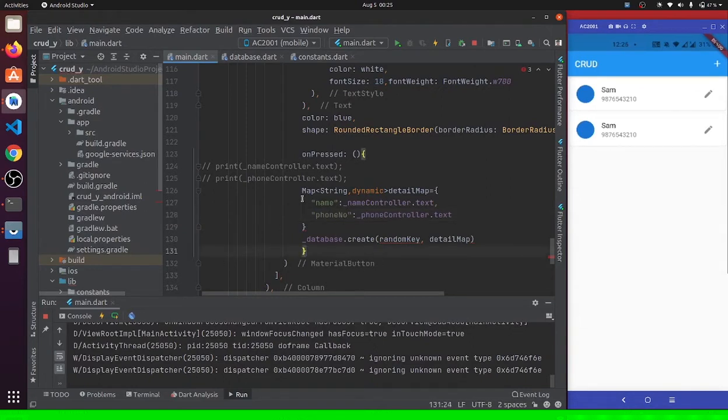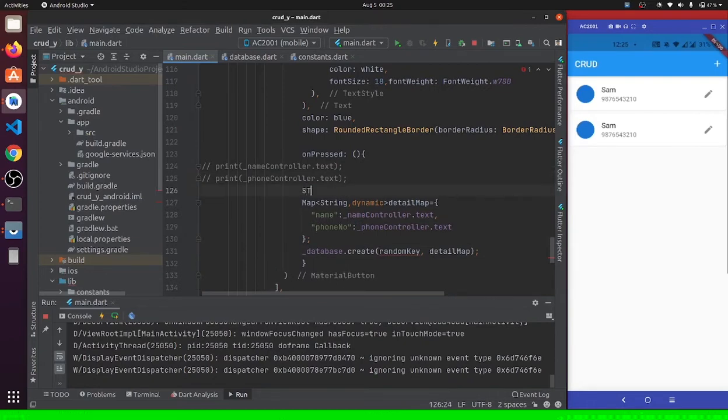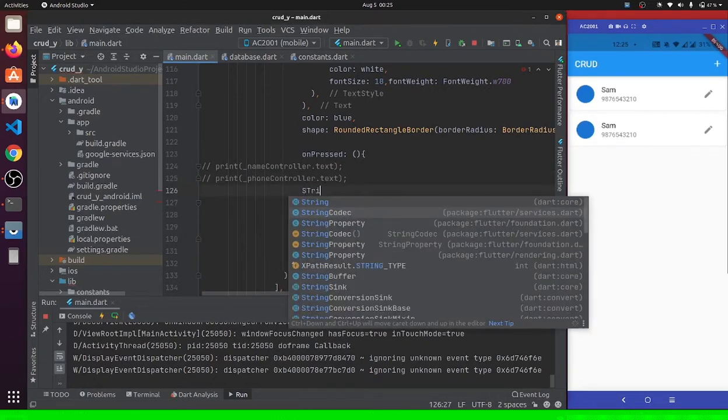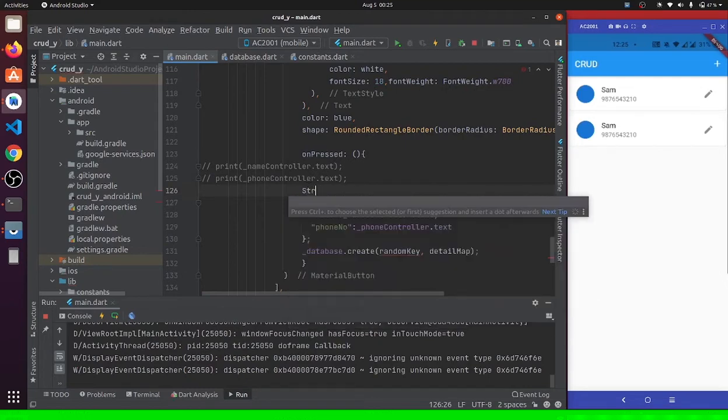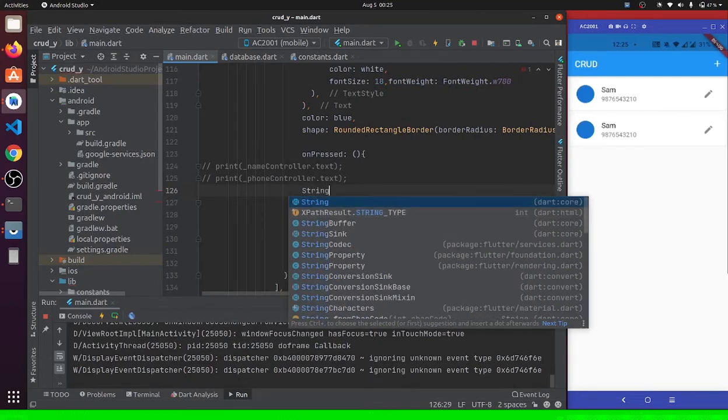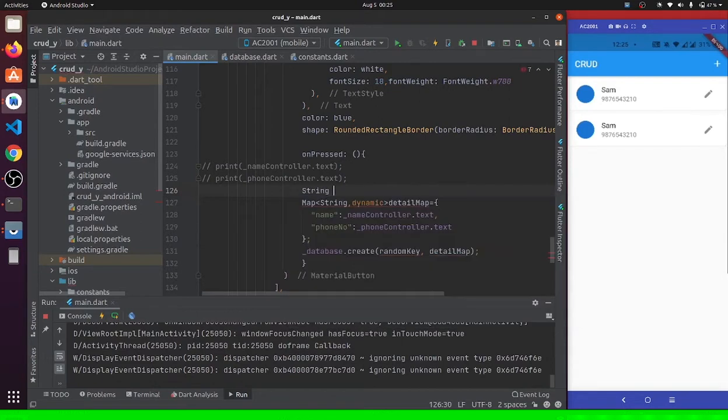So yeah, now we have just created the detail map and we can just pass it to here. Now next we want to create a random key here. Creating a random key is much simpler, because there is actually a function in the dot, so we just want to call that function, and for some uniqueness we are making something new here, a string, and you can name it random key like this.